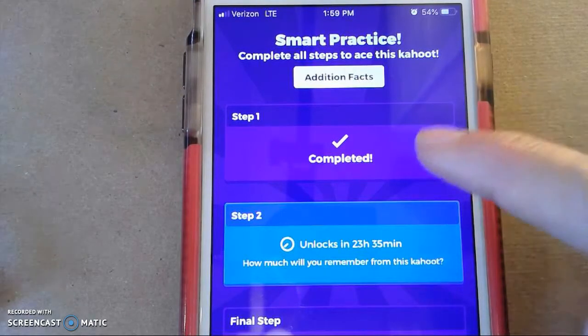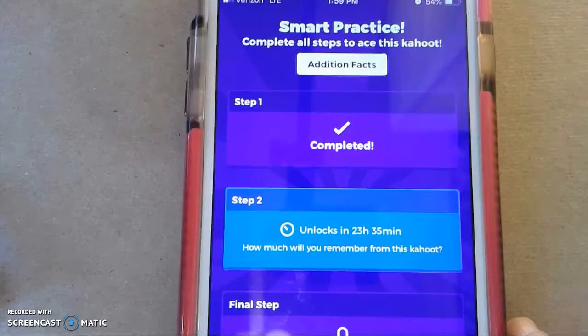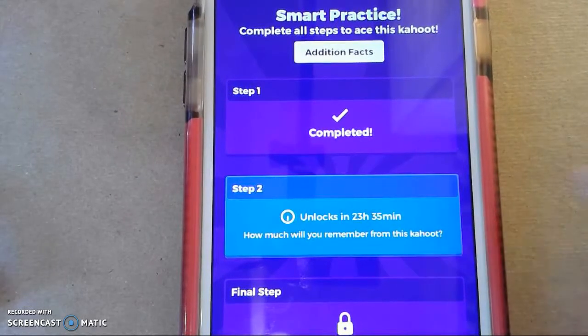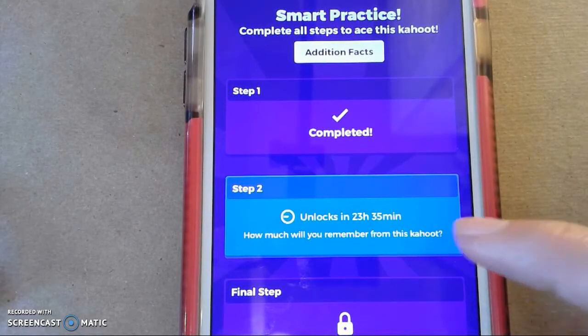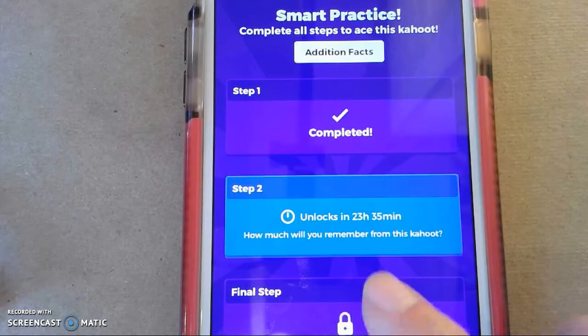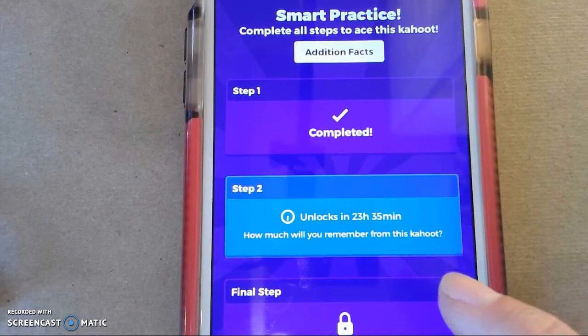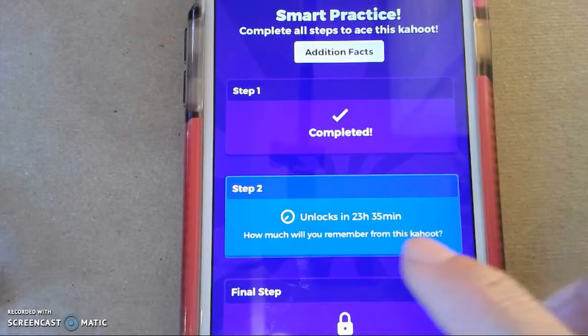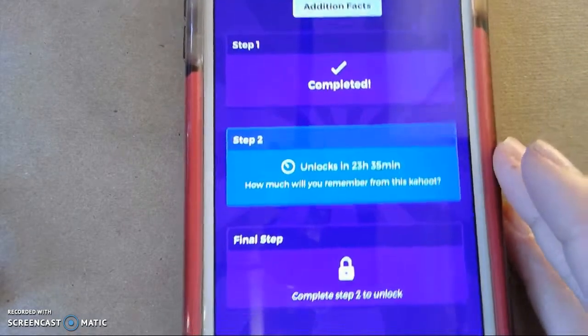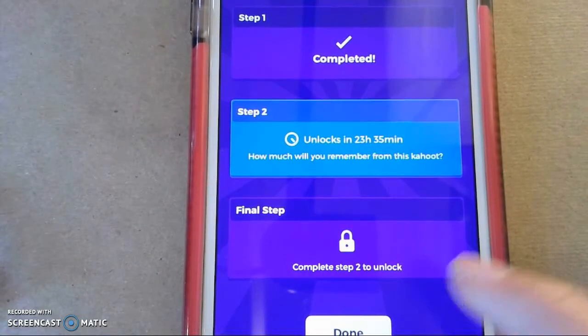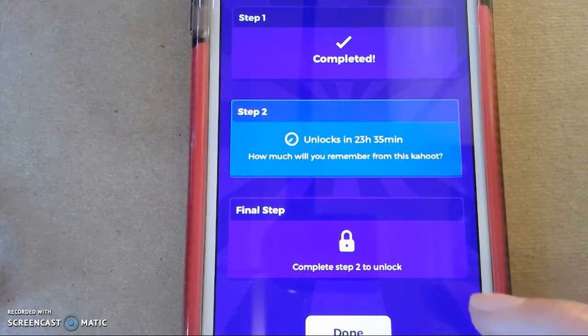Once I've done that, then it will mark it complete here. And now I've unlocked a timer that's going to count down 24 hours. And then when the 24 hours is up, step 2 will unlock. And what step 2 will do is it will give me all 10 questions again. And then once I complete step 2, then that starts a clock for the next step. And I think, if I remember correctly, that final step is a little longer than 24 hours. It might be 48 hours.